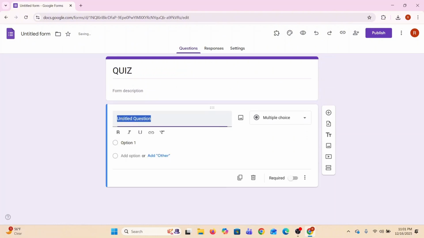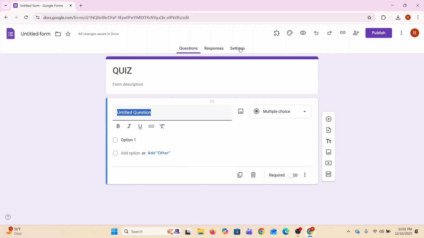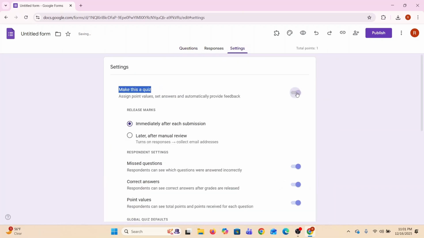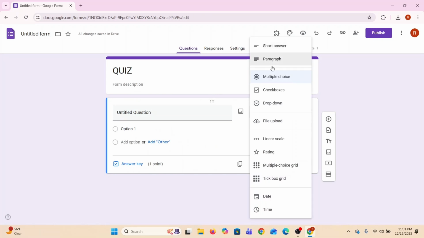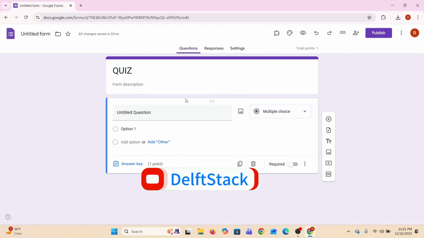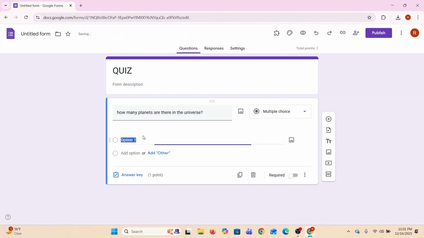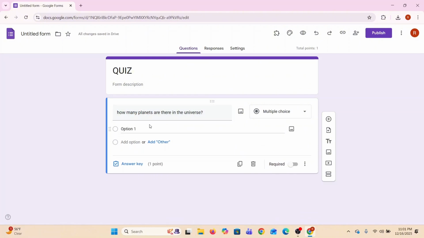So first we have to do some settings. Go to the settings. Make this as a quiz by clicking on this option. This will create a multiple choice grid. To select an option, go to the drop-down menu and select multiple choice questions. Then add your question. Now you have to create some options here like this.